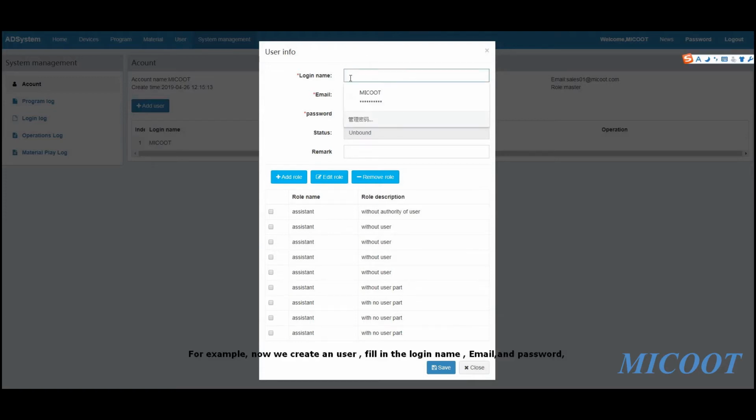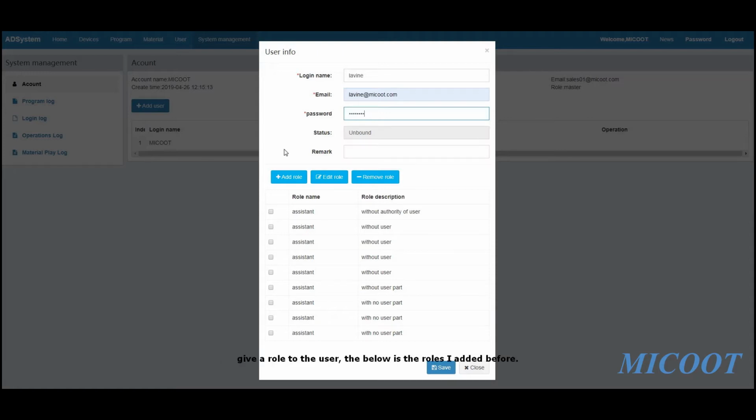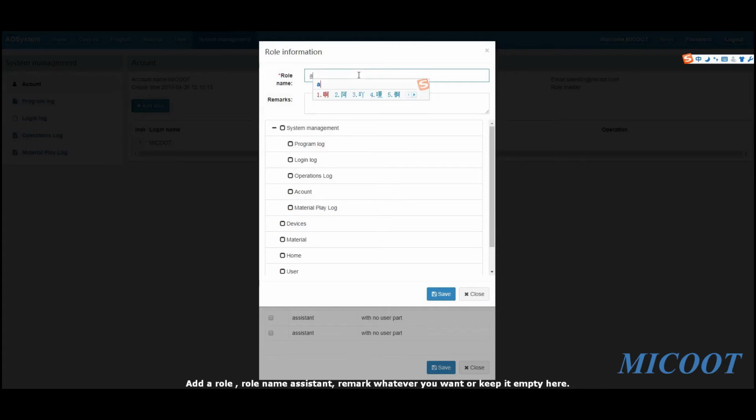Now we create a user. Fill in the login name, the email, and password. We give a role to the user. Add a role name, assistant. Remark whatever you want or keep it empty here.